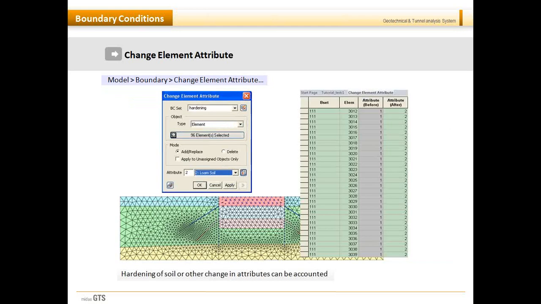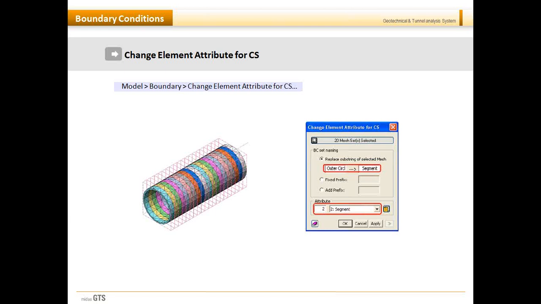We can also change the element attributes. So if we have, let's say, a change in attributes in terms of hardening of the soil, then for a previously defined condition, we can modify our condition accordingly. And the change element attribute for construction stage is a useful feature for construction stages. So if we have a construction stage of tunnel construction, then let's say initially I have a soft shotcrete lining, and then at the later part of construction stage I want to model it as a hard shotcrete lining, then for the same mesh set I can use this option to change my mesh properties accordingly.